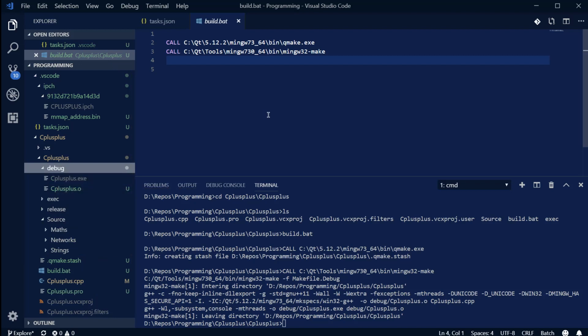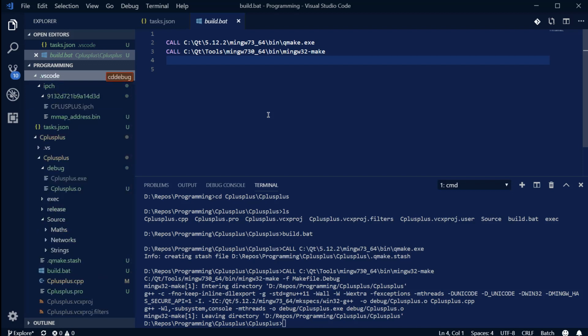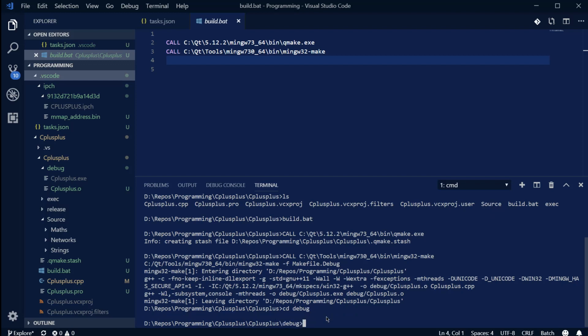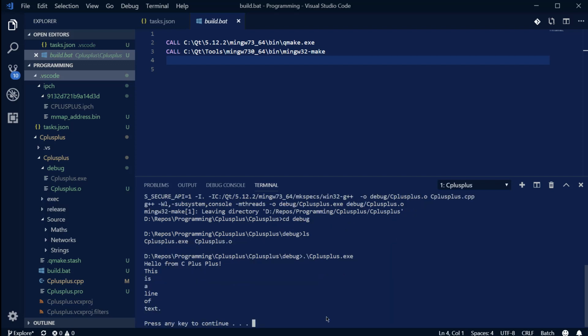So cd debug. Oops, that one, please. Let's get back in here. cd debug. So it's building all right. I can't remember how to do it on Windows. I'll just put C++.exe, I suppose. There you go. Hello from C++.